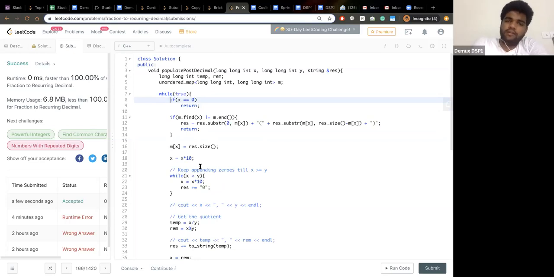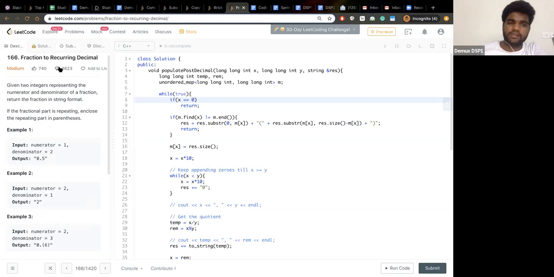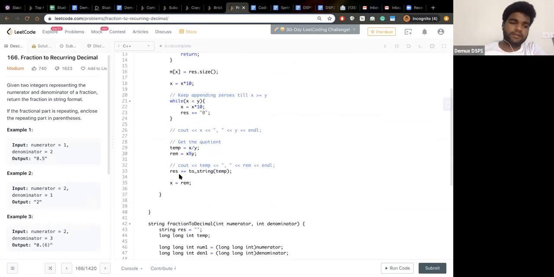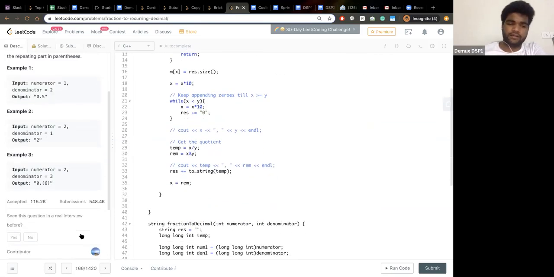They will have genuine test cases wherein overflow will not be an issue. It will mostly be about logic correctness. If your code is not correct, then it will fail. So they devise those test cases accordingly. That's why if you see this question has a lot of downvotes, 1600 downvotes and 740 upvotes, just because of the test cases. The question is not bad. It's just that the test cases are a pain.